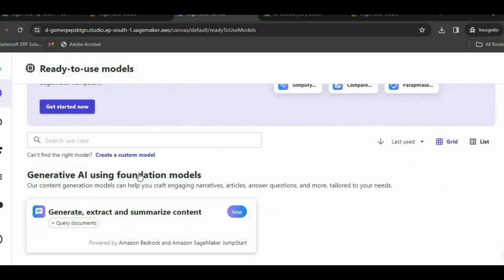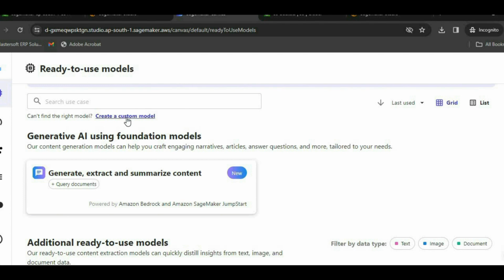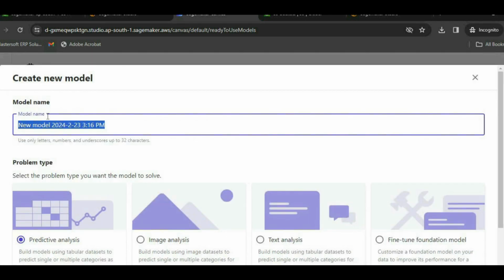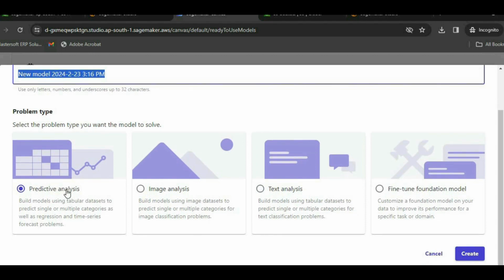It is also used to generate and extract summarized content, but currently we are interested in creating a custom model. So just click on create custom model. I'm using this default name only, and since we will be using it for predictive analysis, select this option only. The other options available are image analysis, text analysis, and fine tuning of the foundation model, but currently we are interested in predictive analysis. So select that and click on create.